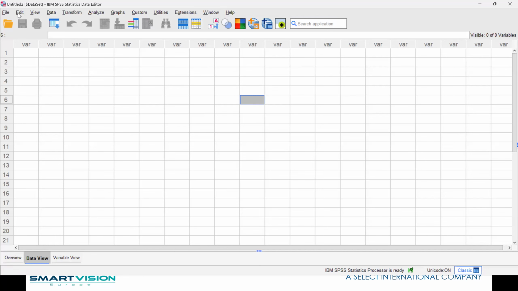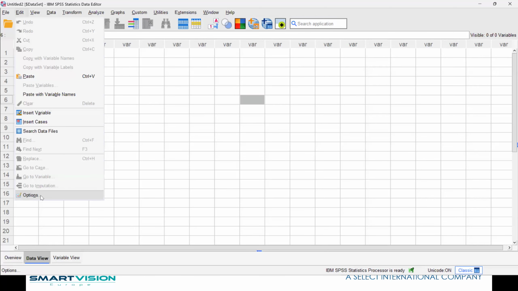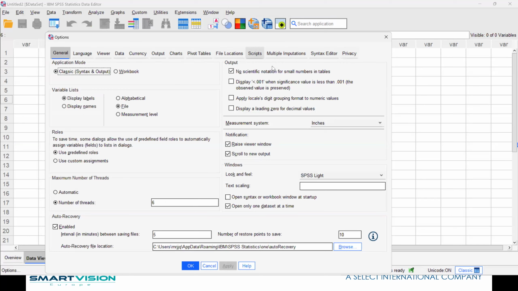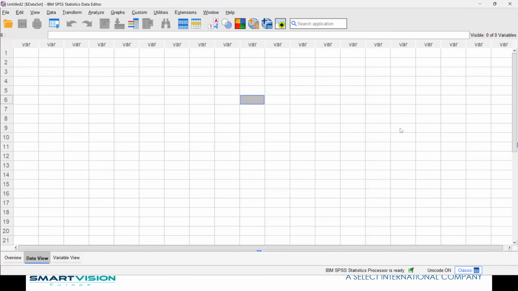Just so you're aware, if you go to Edit, Options here, you can see there are all sorts of default settings, the preferences that you can set. I tend to check only open one data set at a time, simply because it can get confusing when you've got multiple data sets open at the same time. That's why it gives it a little label here: data set one, data set two, data set three. So the first thing I'm going to do is import some data.